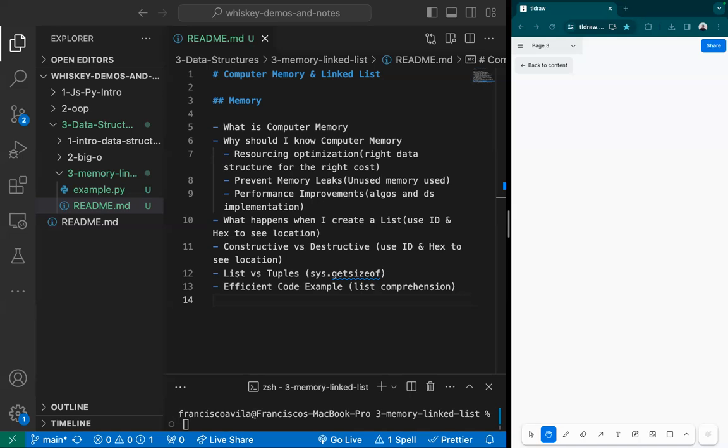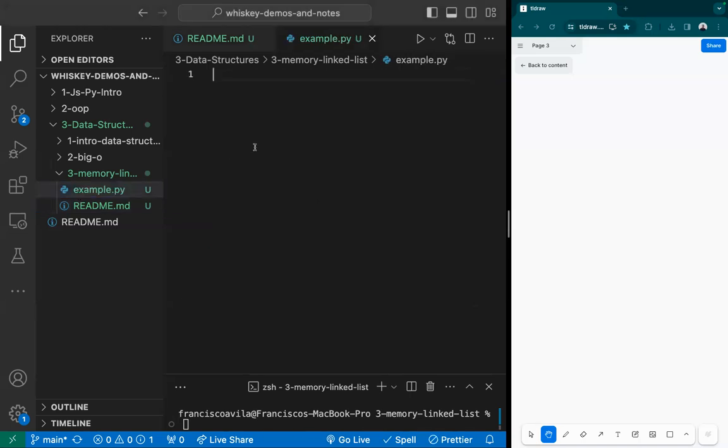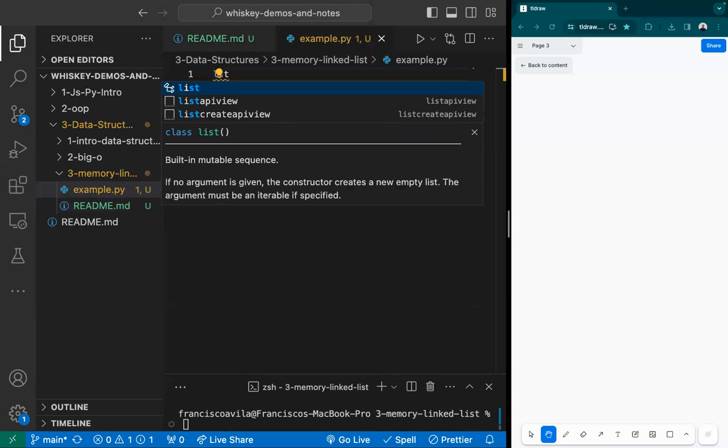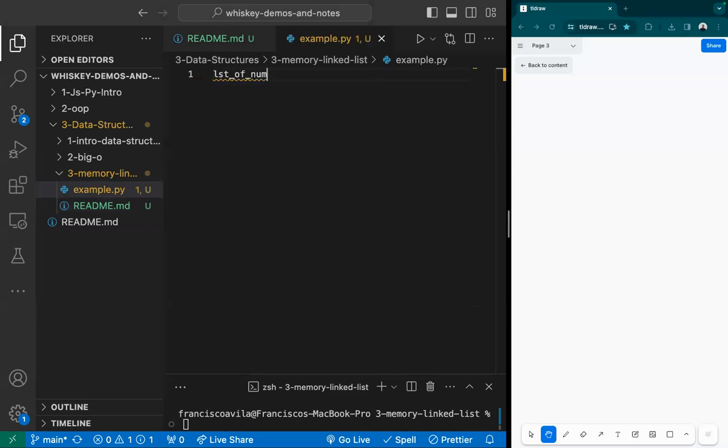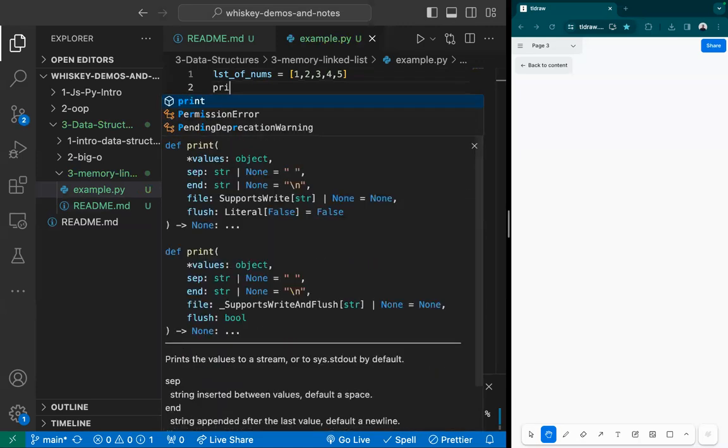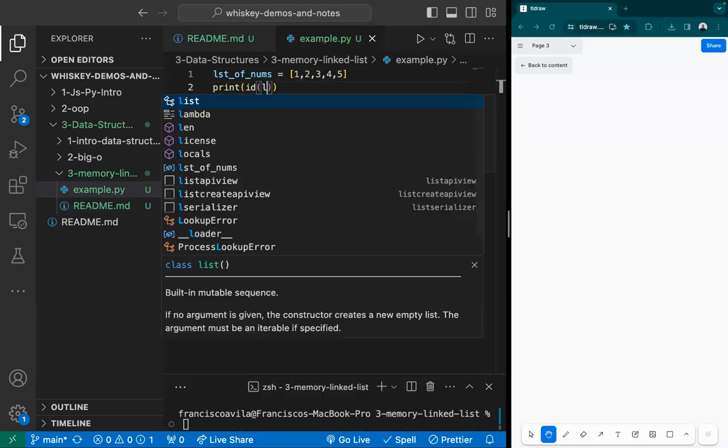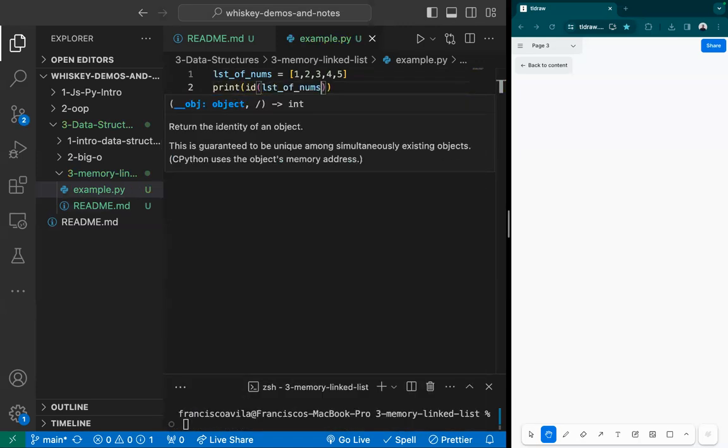We're going to talk about what happens when I create a list. Where does that list go? Well, let's take a look. Let's say that I have a list of numbers and I make that equal to 1, 2, 3, 4, and 5. What happens when I print the ID of list of nums? Let's see what happens when I execute this command.